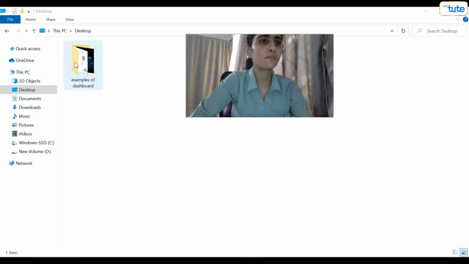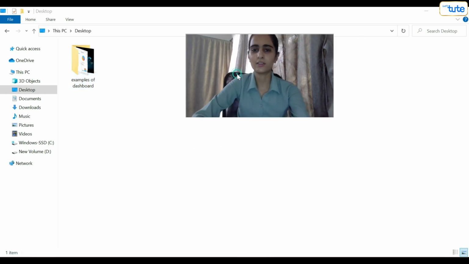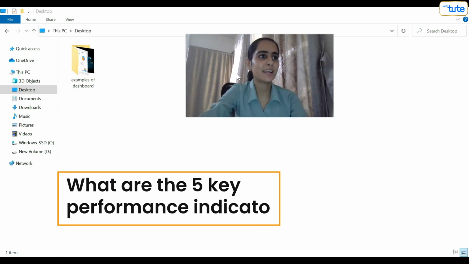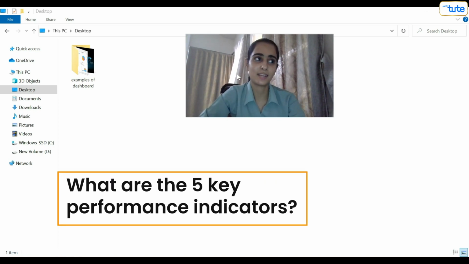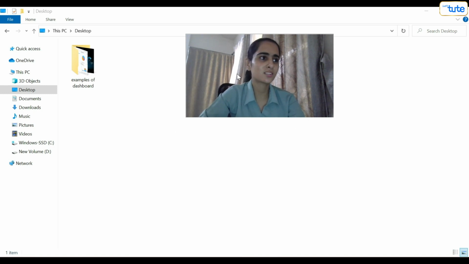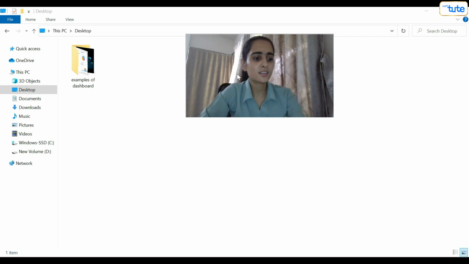There are mostly five KPIs that we need to follow, and we need to jump in for Excel dashboard topics. So what are they? Five identifications of an Excel dashboard: revenue growth, profit per customer, profitability, rate of client retention, and customer gratification. What is this customer gratification? It will help us understand what the main perspective or main view is while applying the dashboard in a graphical way.